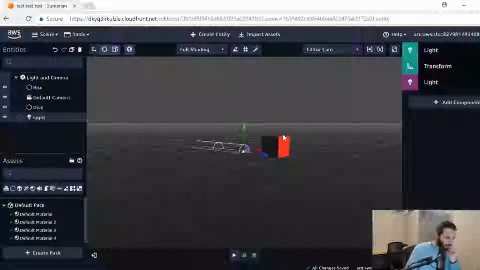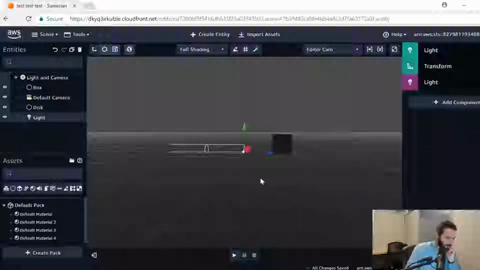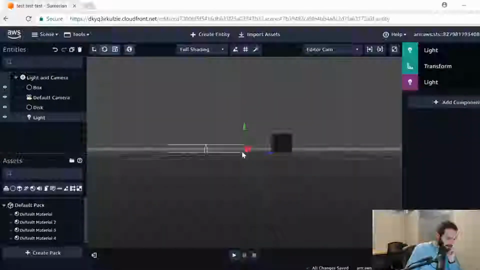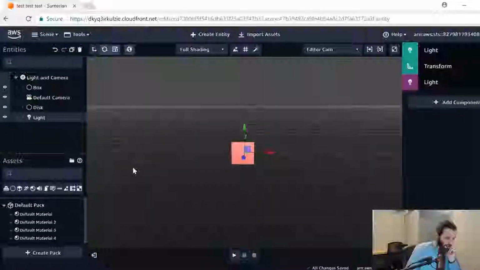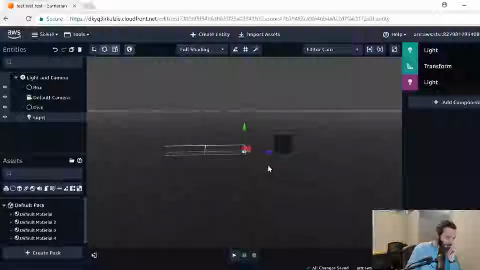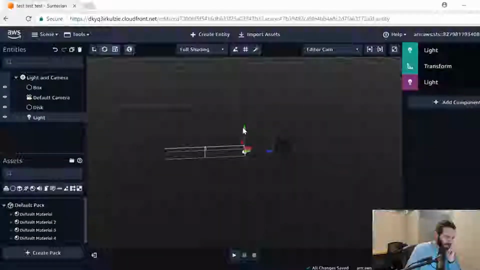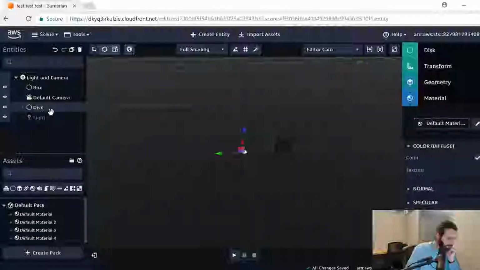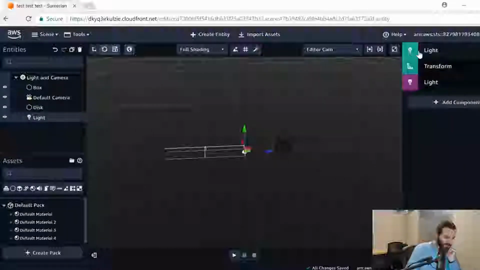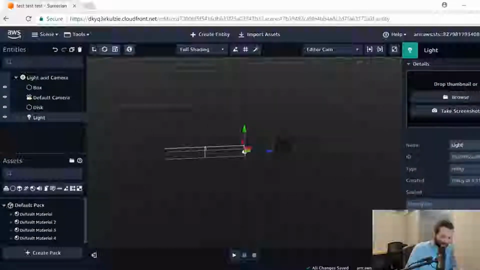So the reason why only one side of this box is showing is because it is emitting from a straight horizontal angle. That's why only one side can be seen, because it is completely perpendicular to the directional light. I am going to move it, and I also forgot, let's change the name of this light to directional light.